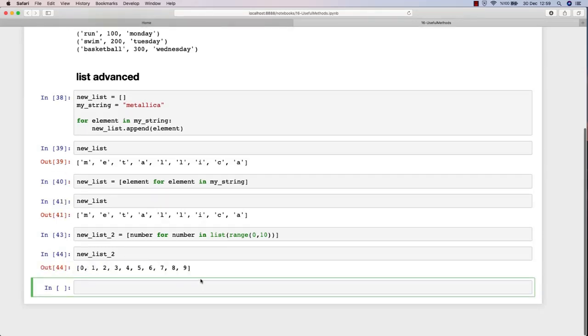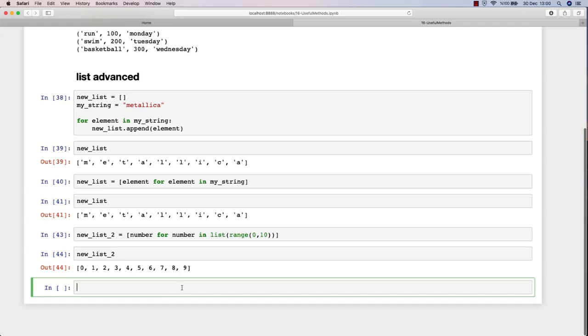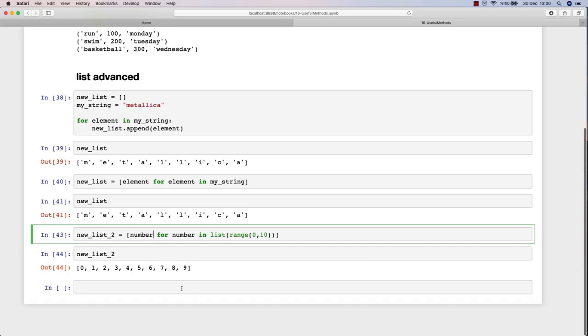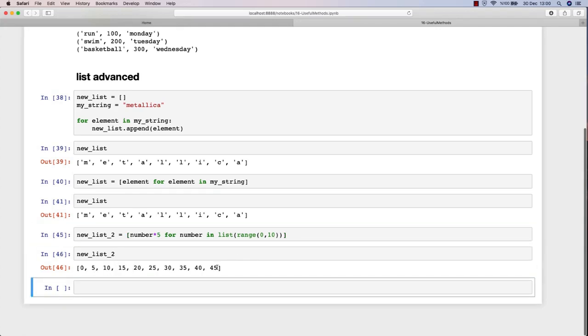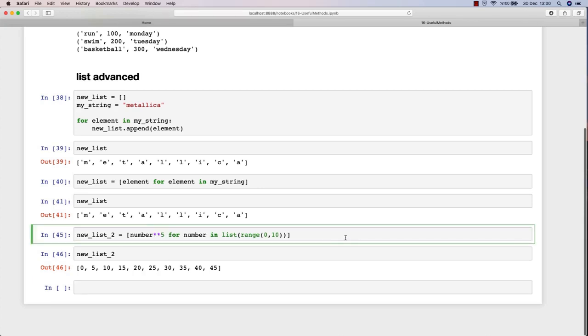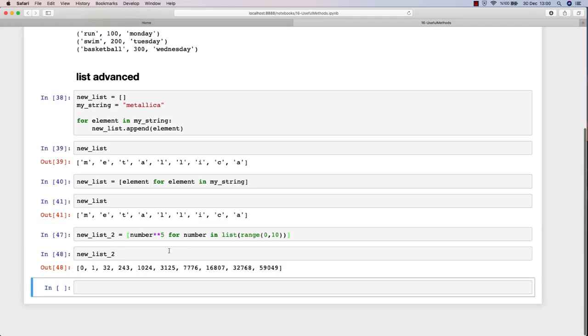What if I want to just take these numbers and cast them to a variable called number, but then append this as a changed value, like multiply all of them by 5? Then I would have said number times 5 for number in list. Okay, so this is just a representation of a for loop in one single line, and if I say it like this, it will just take the power to the 5, and this is practical, as you can see.